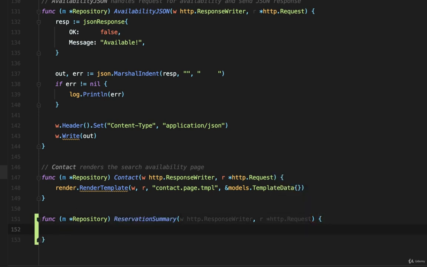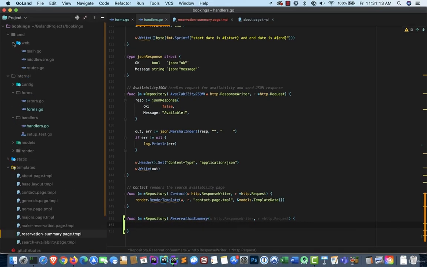So let's go to our routes file and create a route for that. That's under cmd/web/routes.